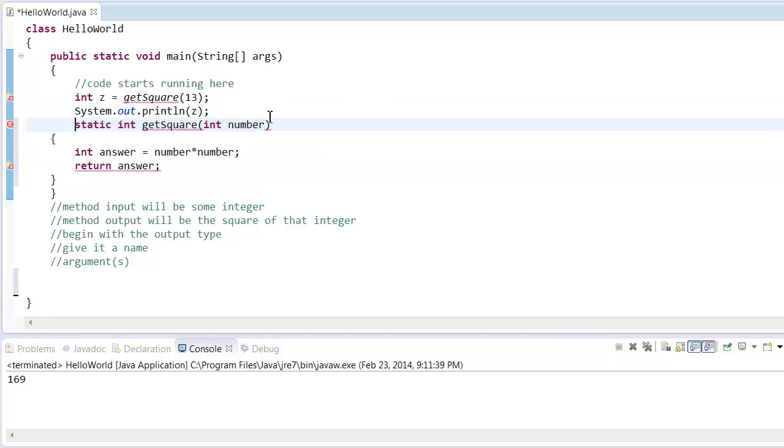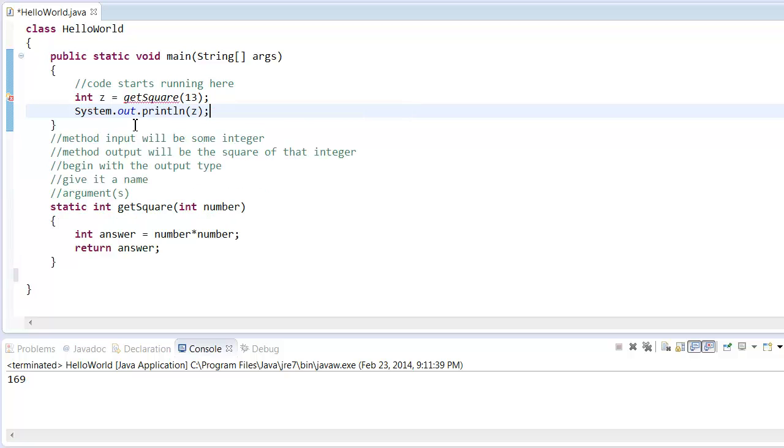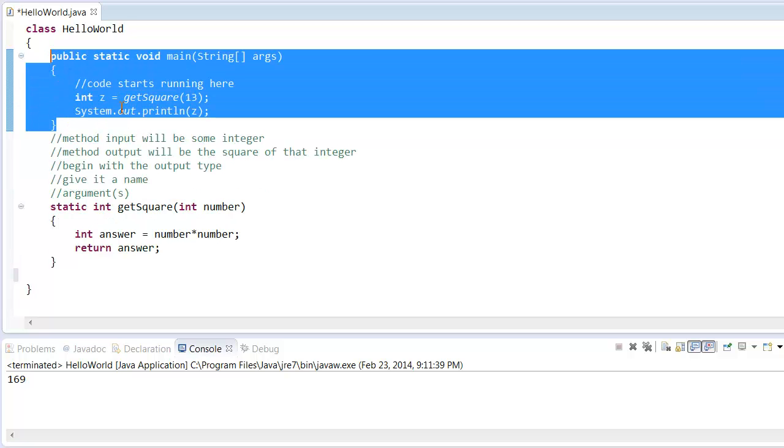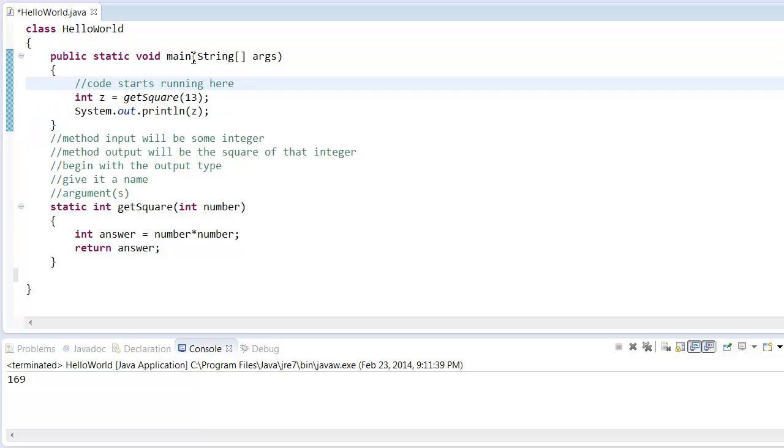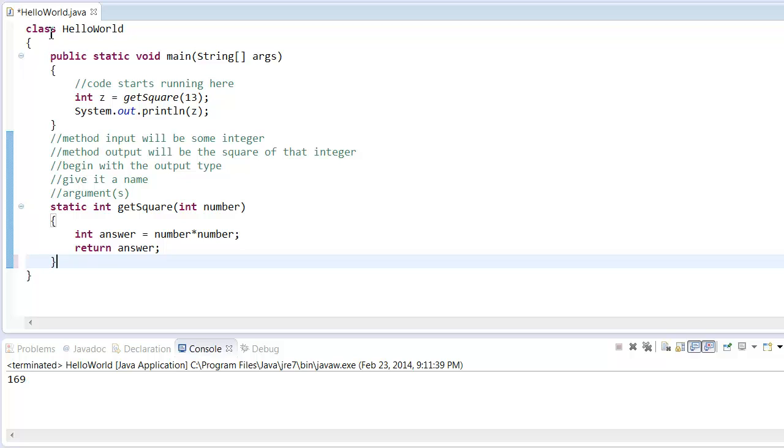You can't do this. No, no, no. You cannot declare a method inside here because public static void main is actually a method itself, and it's the method that tells the program to go. It's an action, just like getting the square is an action. And so this has to be in line, and you'll learn a little more about that later.